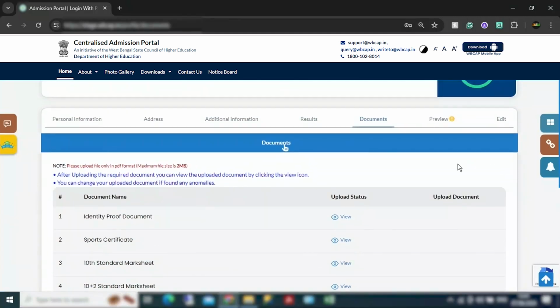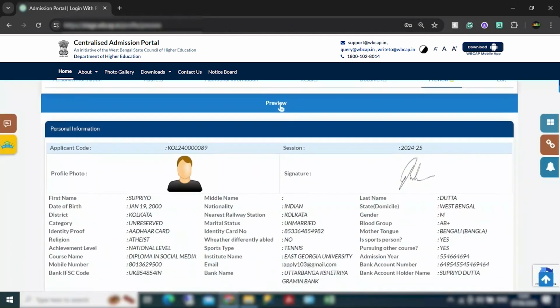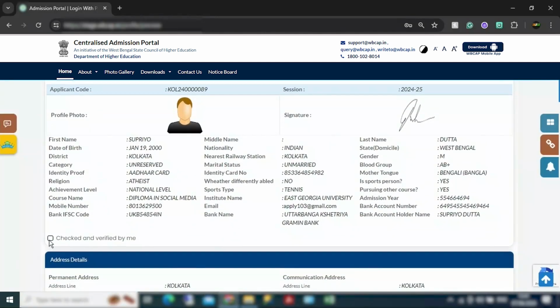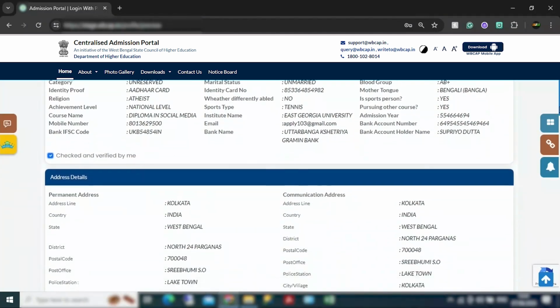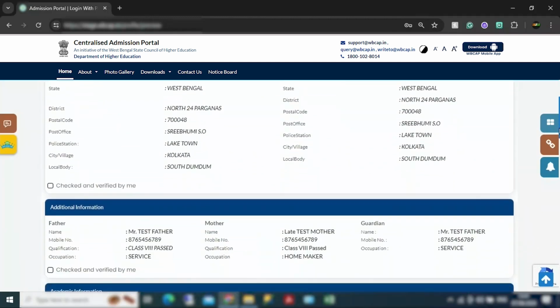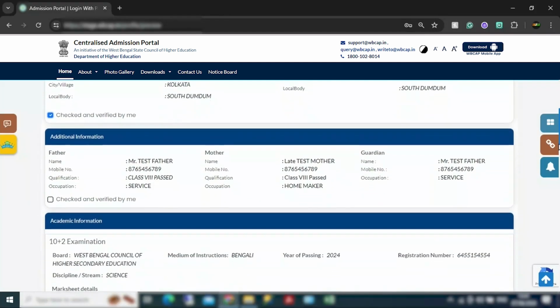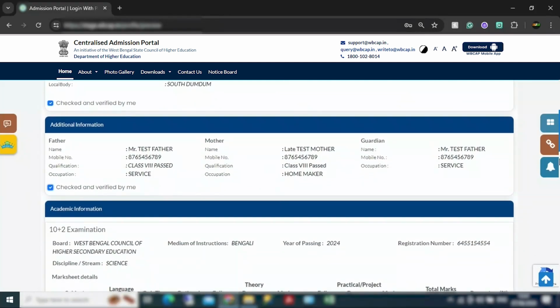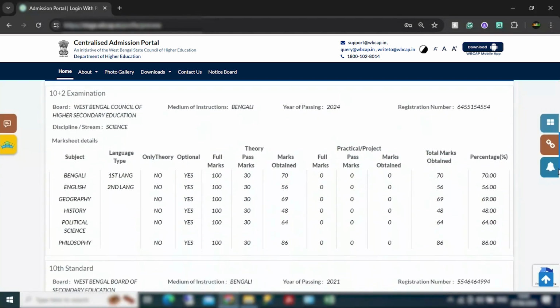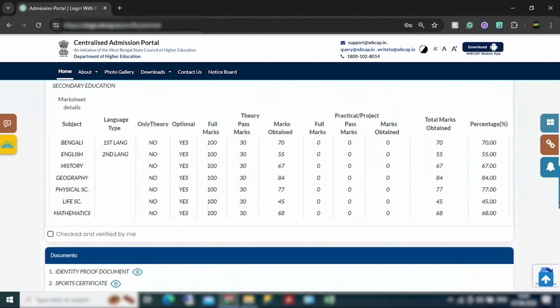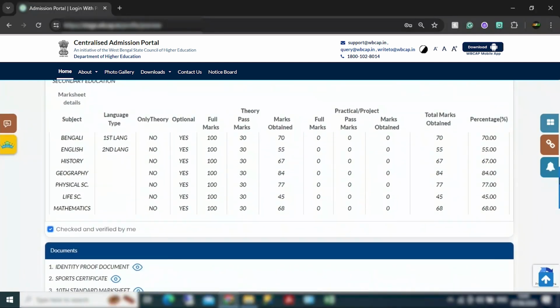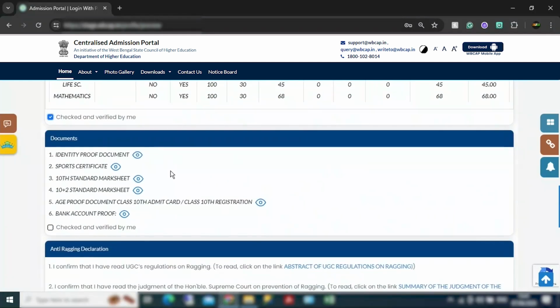Once this is done, you have to go to the preview page. As you see, whatever data you have given in the previous pages, all of them have been listed here and you have to check and verify each of them. So, as you go on verifying the data that you have given in the previous pages, that will lead you to the documents.